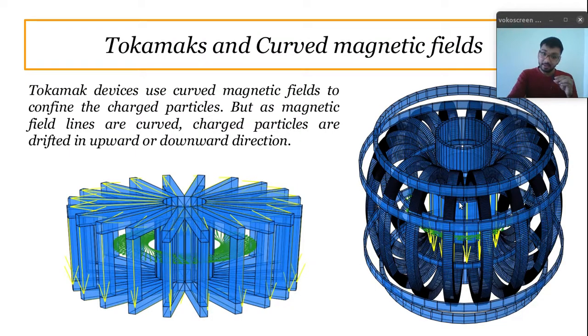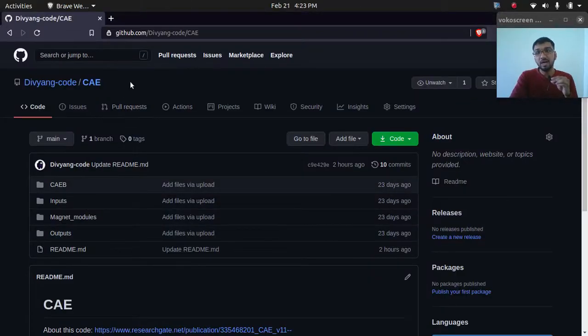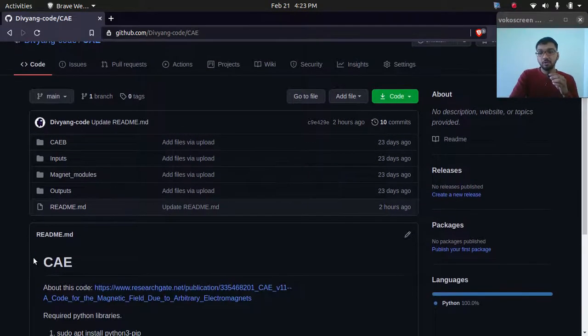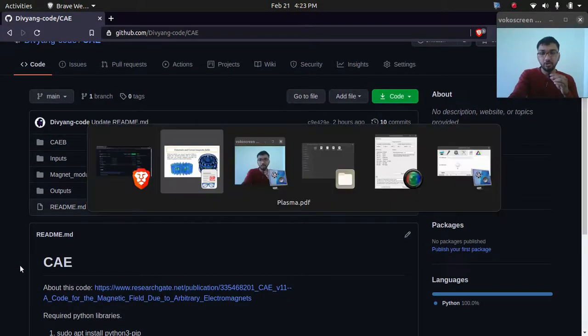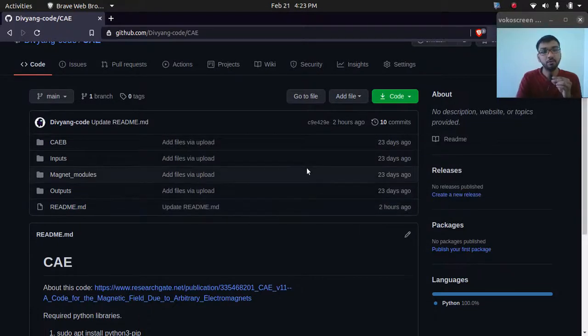And you may wonder how I made these kinds of plots. For that I have used my CAE code. I haven't discussed this CAE code before, right? With the help of this CAE code you can generate this kind of electromagnetic system. This CAE code will help you to design a tokamak device, and it will also help you to calculate the magnetic profile.